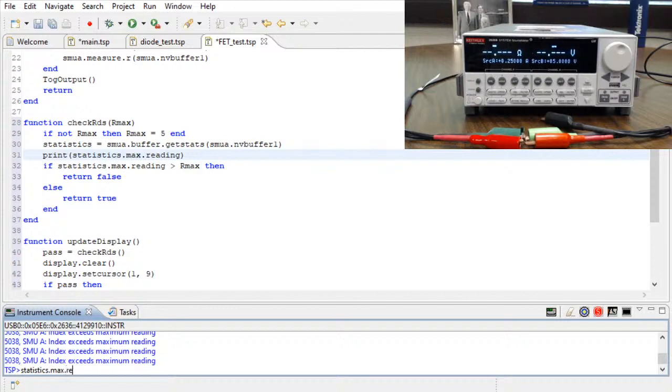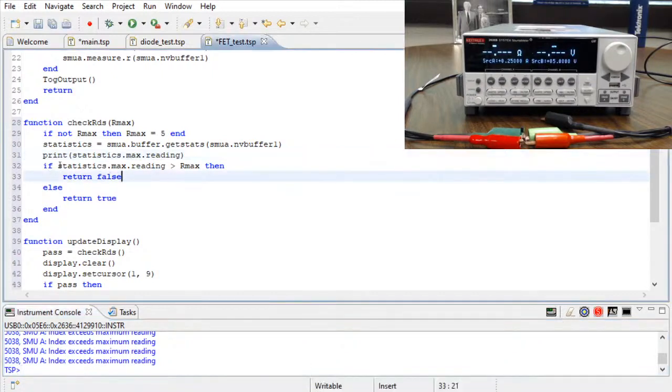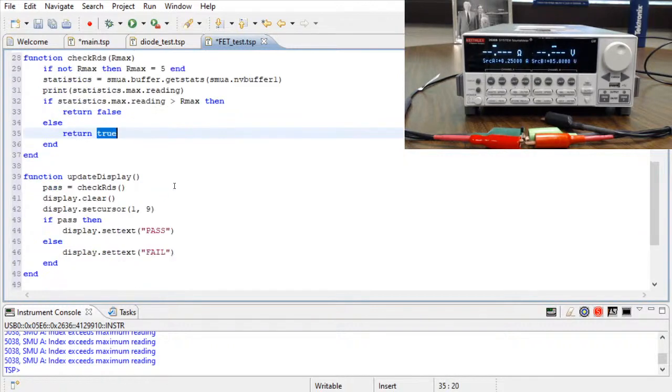So you see here we're trying to get the maximum of the reading. You can also, for example, get the maximum of the source values of what you've been sourcing out. So you'll get a couple different tests that come along for free with statistics. Now instead of iterating through a loop, we're just going to do one statement. We're going to check if the maximum reading is greater than R max, then we'll return false. If not, we'll return true.